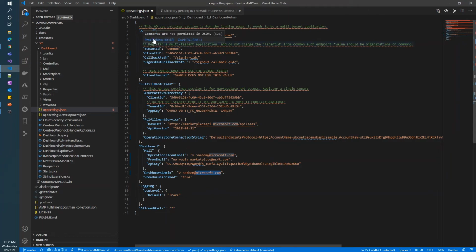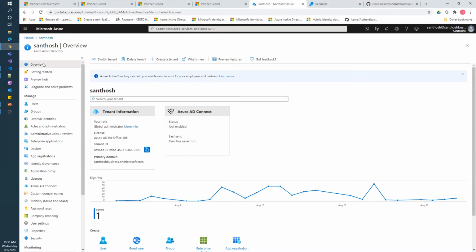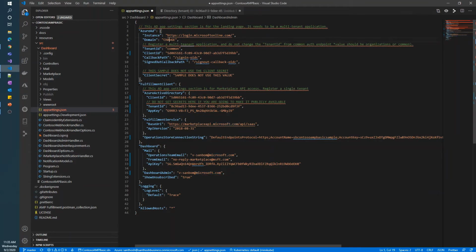We need the domain name. We missed that. So let's go to our Azure AD. And then on your Azure AD page, you'll see on the main page something called primary domain. Copy that and then paste it in the domain name. And the next one is line number 25.